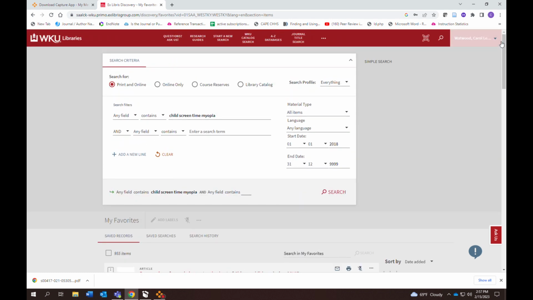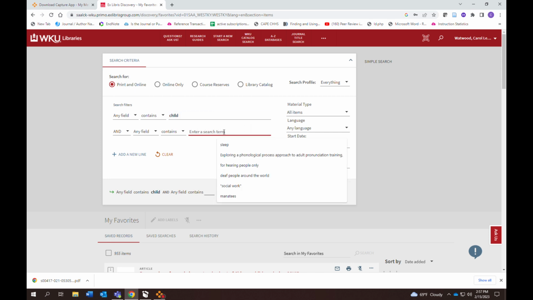Let's say I want to do a little bit fancier search. I can separate this search into 3 boxes. I can put child in the first box. The second box, I'll say screen time. Let's say I want to say screen time or computers or iPads. I can add more synonyms.